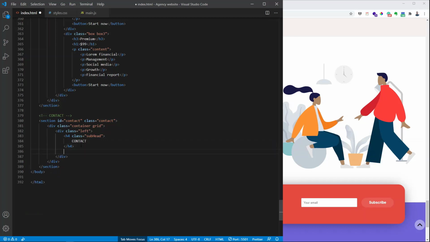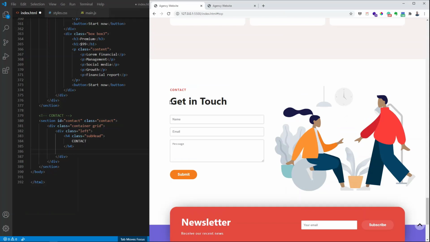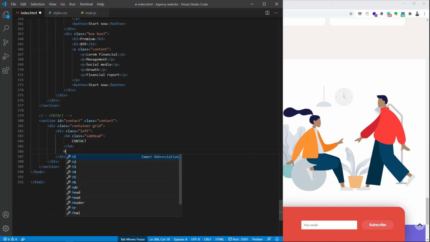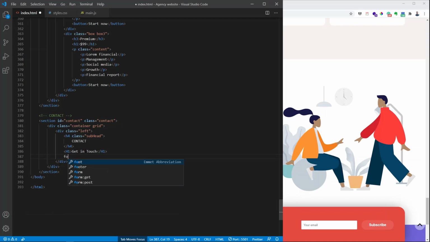So after that, we have these H1. The H1 will be here, and it will be "Get in touch." After that, we have the form tag. I'll just remove this action. We're not sending it anywhere, so there's no need for that.